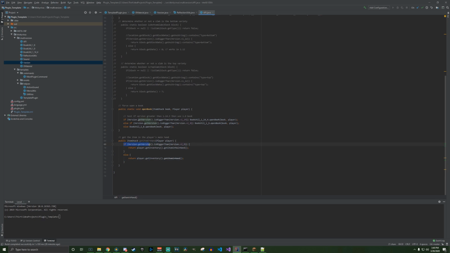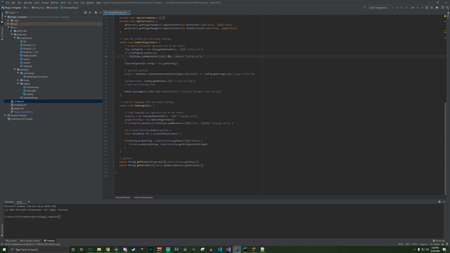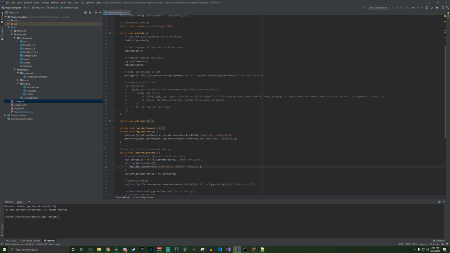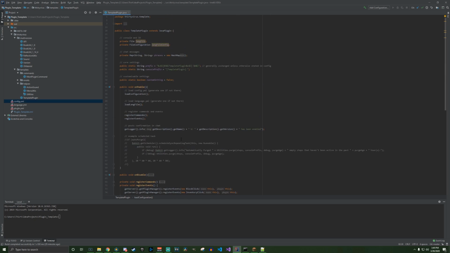So if version.getVersion is bigger than version 1.9, then return player.getInventory.getItemInMainHand. If it's not, which means if the version is 1.8, then return player.getInventory.getItemInHand. It says it's deprecated, but that's okay because this is what replaced it, but we're using both jar files at once here. This is a pretty extensive video tutorial. I hope this helps you out when you're making a plugin.